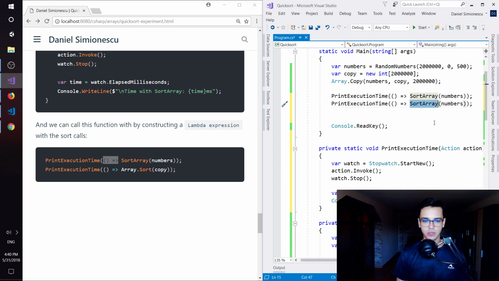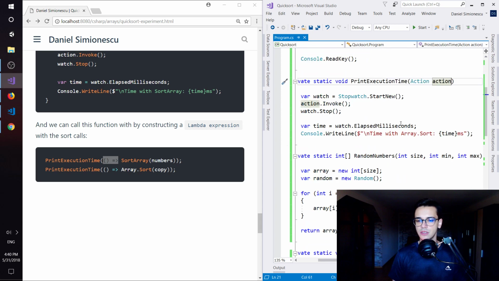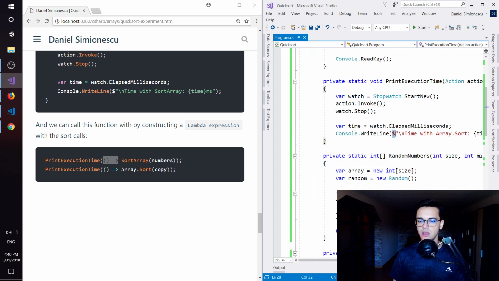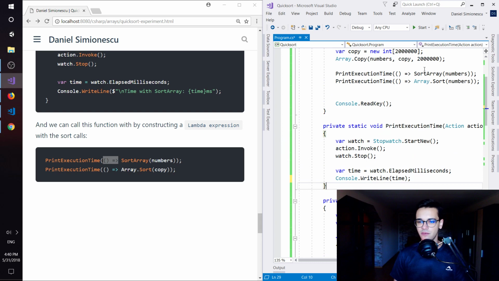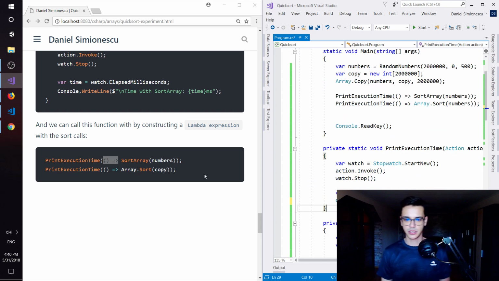Instead of sort array, I'm going to say Array.Sort. Because I don't actually want to do something here, I could have done an extra parameter here to actually pass the name of the method, but I'm not going to do that right now. To keep our code simpler, I'm just going to print the time. And we actually know that the first one is going to be our own implementation. The second time is going to be Microsoft's implementation.